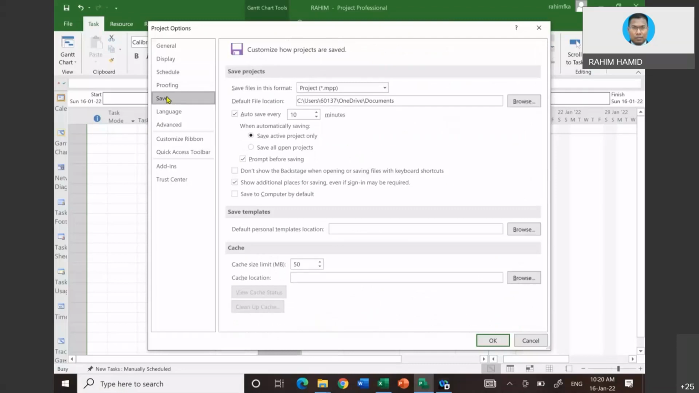Next will be the save menu here. I normally choose autosave every so often. You can choose less than that to be really safe in case a blackout suddenly occurs, so at least you have some recovery. But make sure you click on prompt before saving, because sometimes you are still working and still trying to change things into a proper way. If you do not click that, it will autosave. Maybe you want to make changes, so having a prompt before saving would be good.